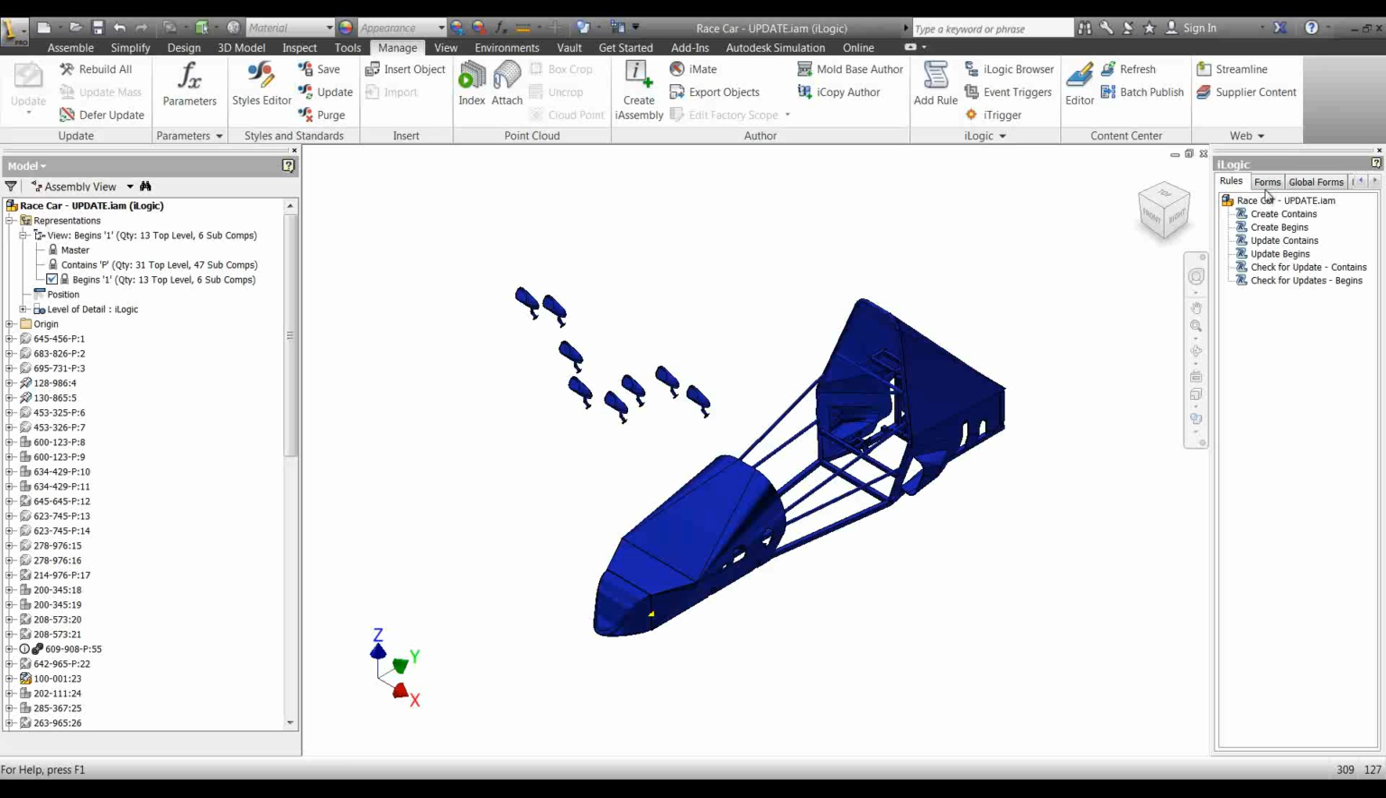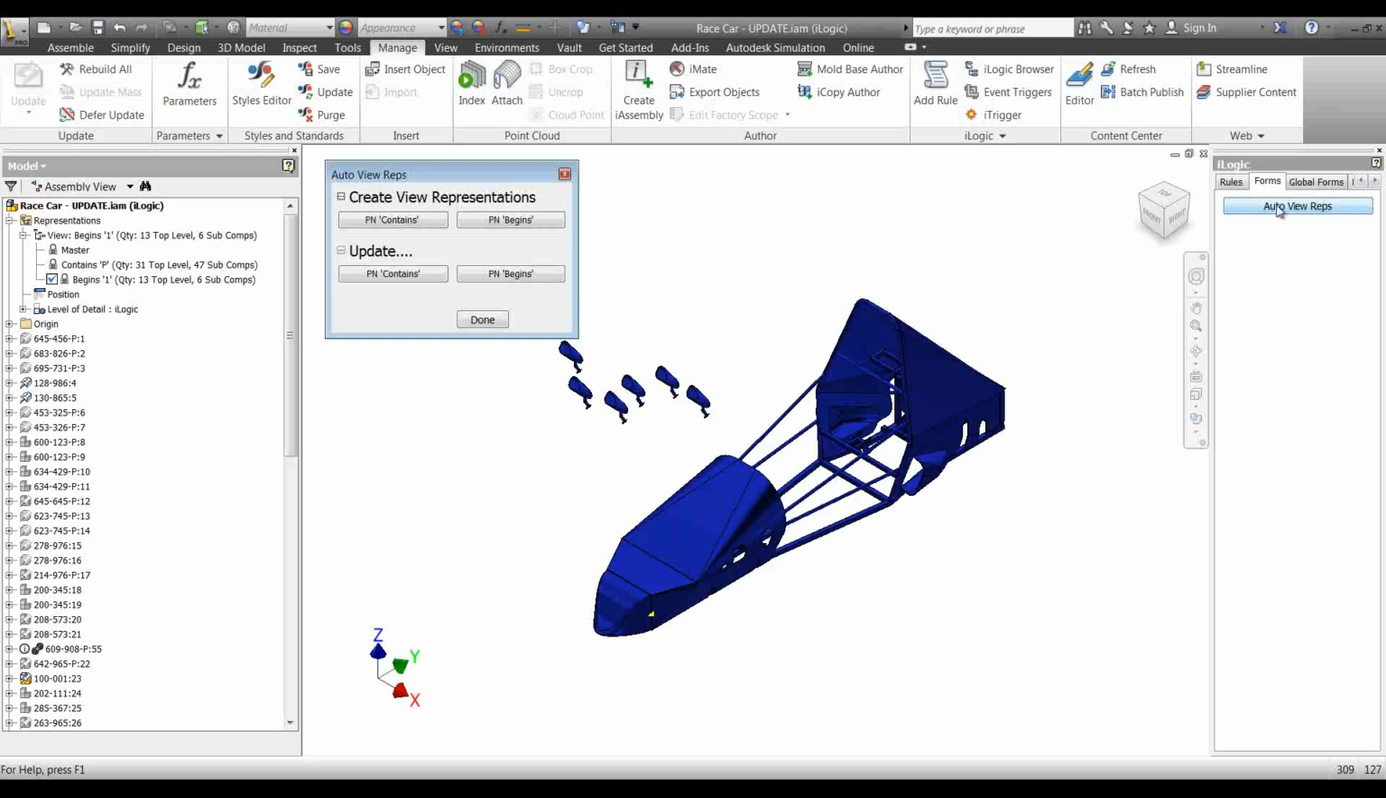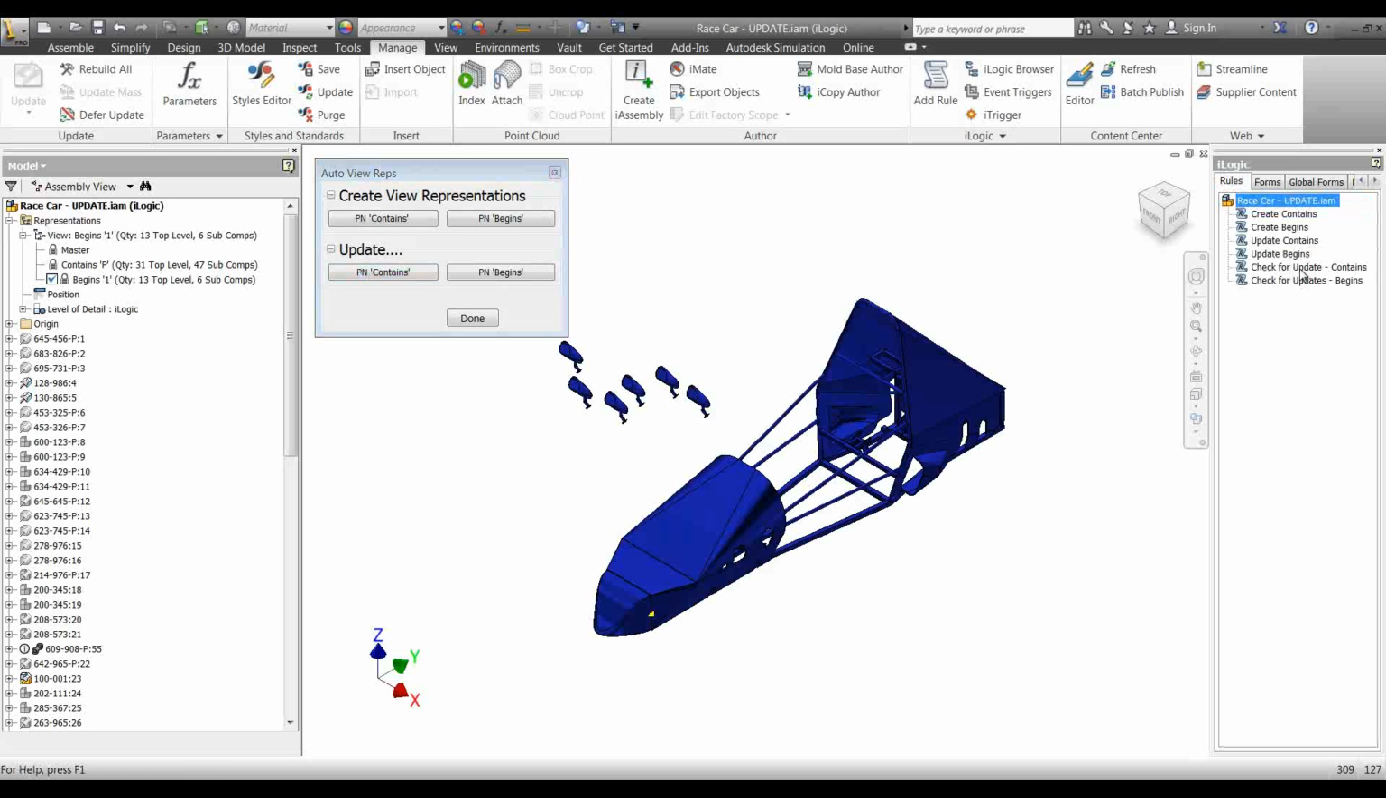The other thing I'd recommend, if I go to the Forms tab here, if you do put your rules on a form like I've got here, perhaps if you put the check rule, so the check for update rules, on an event trigger like I've done here, then perhaps you can get rid of these update buttons here and just have that automatically prompted for you before you save every time, so that you don't have to manually click update here.